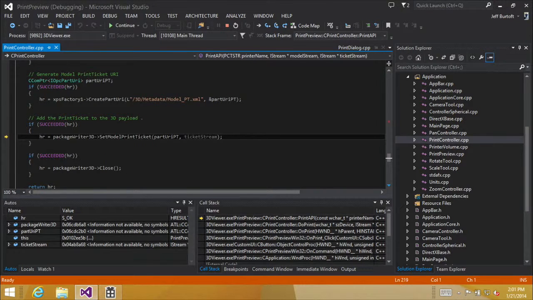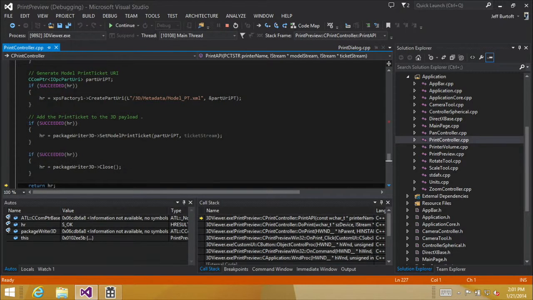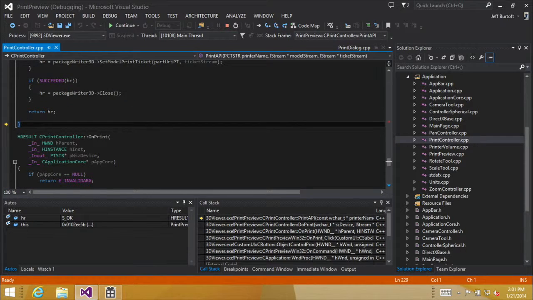In addition to the 3D model data, you also need to supply the print ticket, which is the settings I showed you just a second ago. That will get written in again as XML. Actually, that print ticket is a specific stream that Windows sets up. And then you've got to make sure you close this package writer before it gets committed to the print system. And that's it. That's all it takes to take an application and submit a model to a 3D printer.